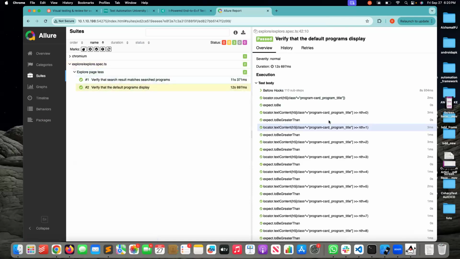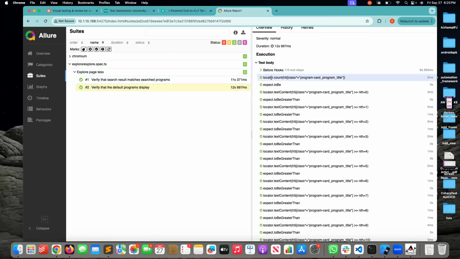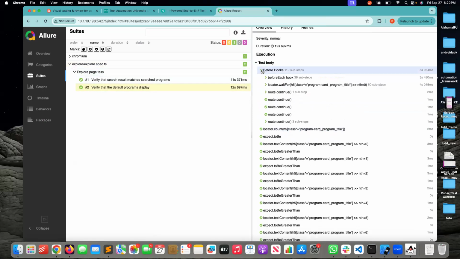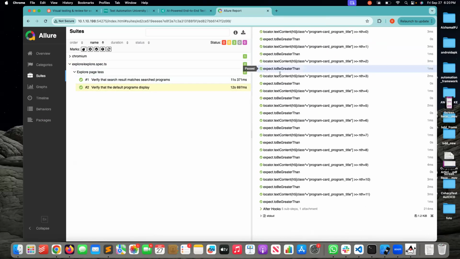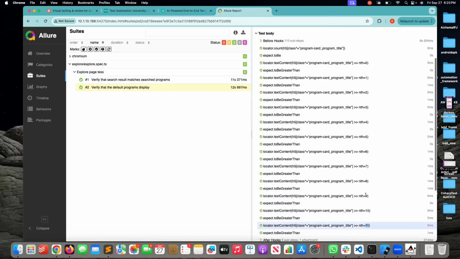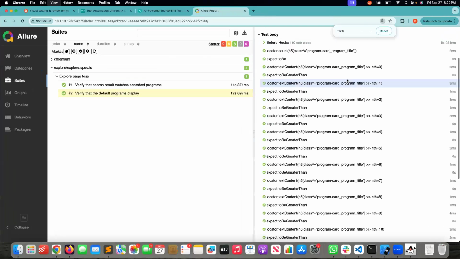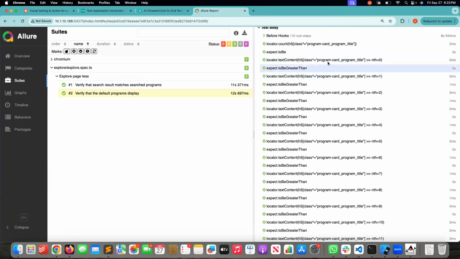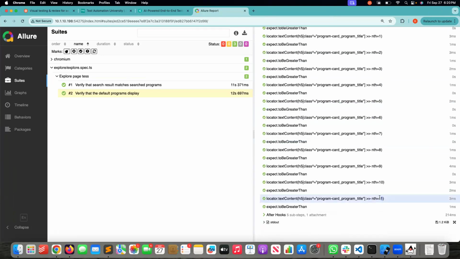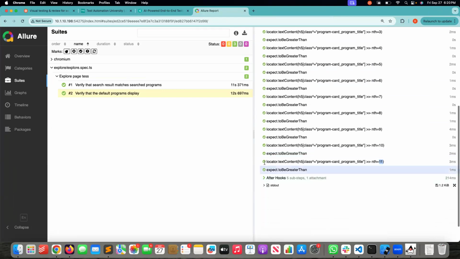Default programs displayed. It says, okay, I'm getting the count for these programs. Before hooks, we don't have to. And then here you go. See, it starts from 0. Array index starts from 0, right? So this is also an array, starting from 0 all the way to 11. So 0 to 11 is 12, right? So I'm checking 12 programs.